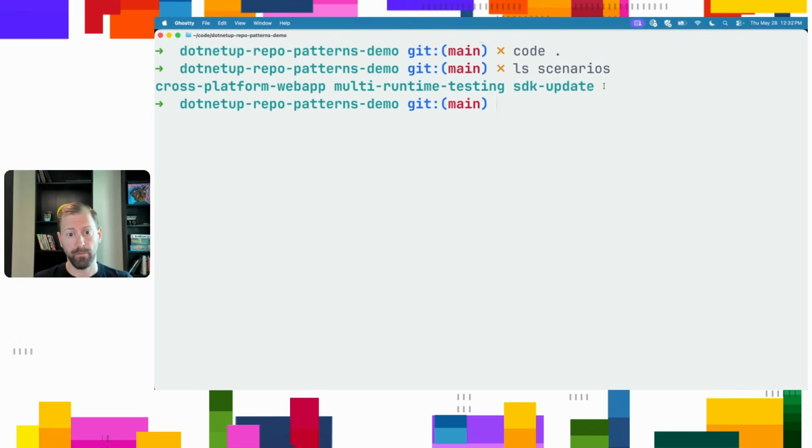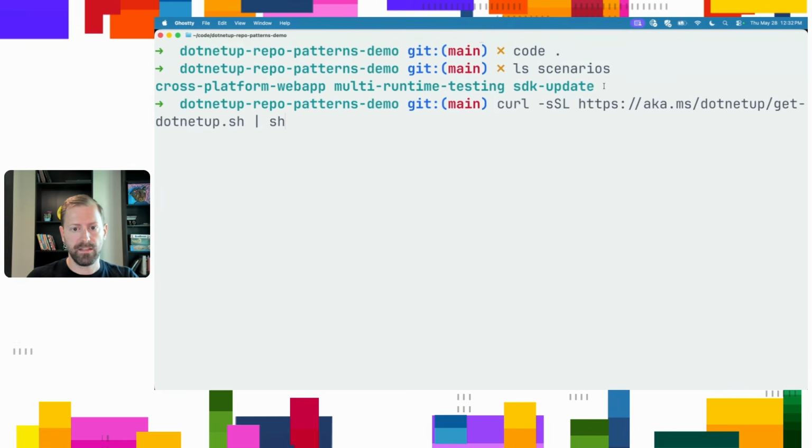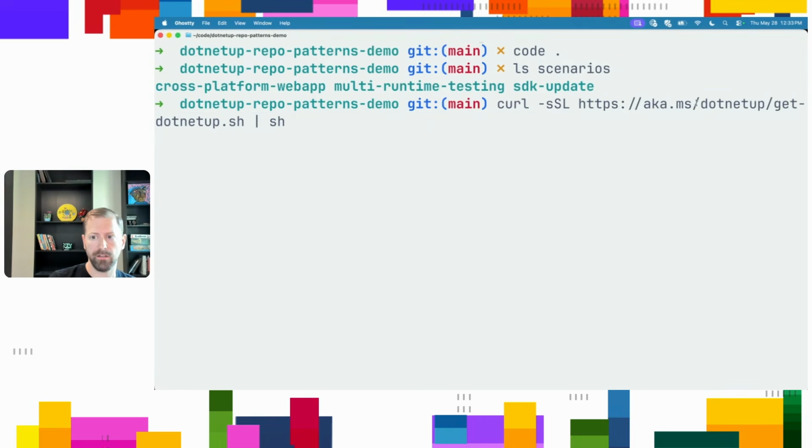I want to start with the most straightforward one, but first I need to get .NET Up. And that's where we've tried to make this really easy. We have aka.ms links that I will again show a little bit later to make it easy to get .NET Up. You can go to aka.ms, .NET Up, get .NET Up, and there will be a shell or PowerShell script that you can use. And we'll have examples for both of these in the documentation links that you'll see later. But it's as easy as running this script.